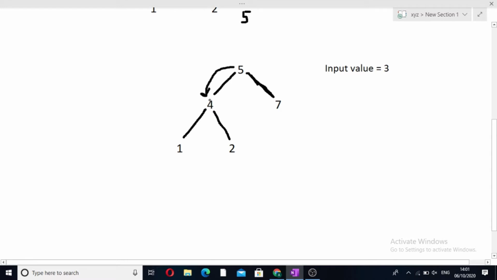So now our root node has become 4, and again we will check whether our input value is less than the root node's value or greater than the root node's value. In this case we can see that it is less than the root node's value. So when it is less, it means that we have to move in the left direction. So again we will move left. Now our root node's value has become 1. Now we will check whether the input value is greater than the root node's value or less than the root node's value. If it is less than the root node's value, then we will append it in the left direction, otherwise we will append it in the right direction.